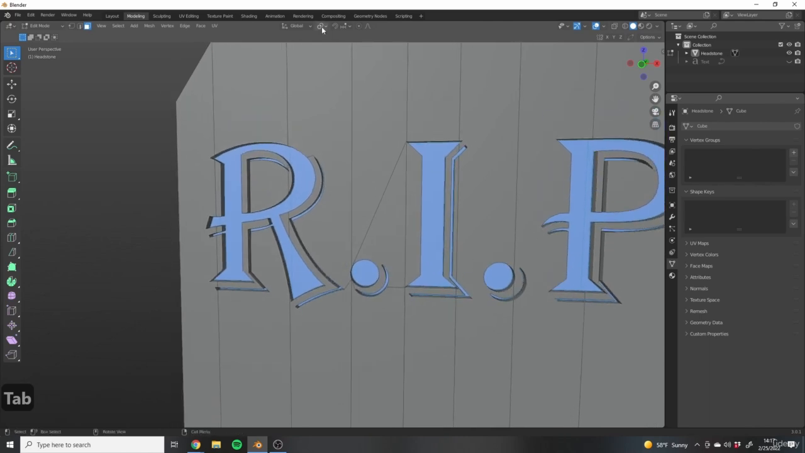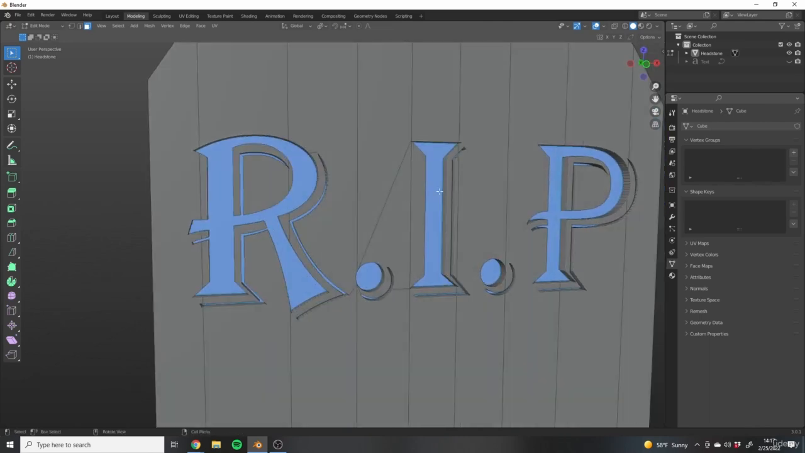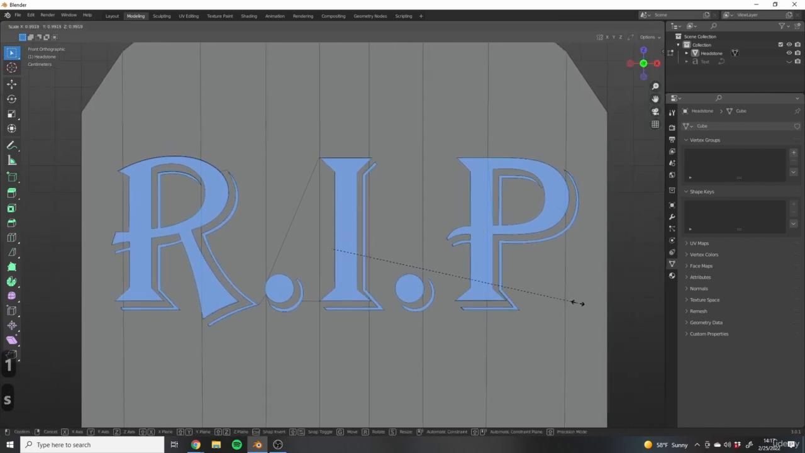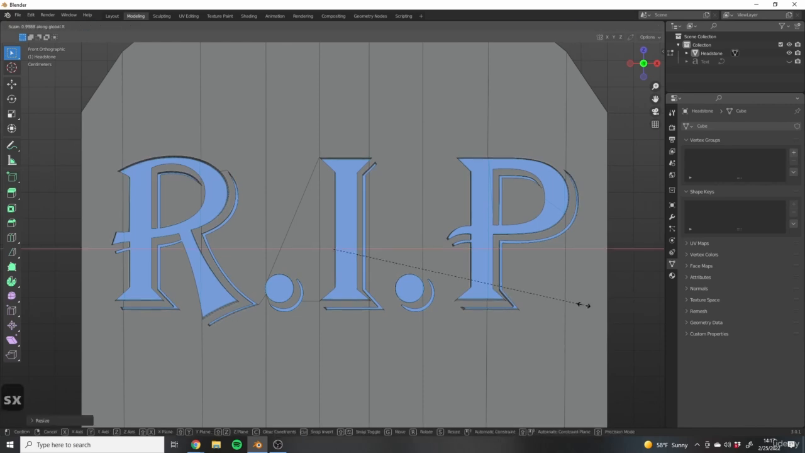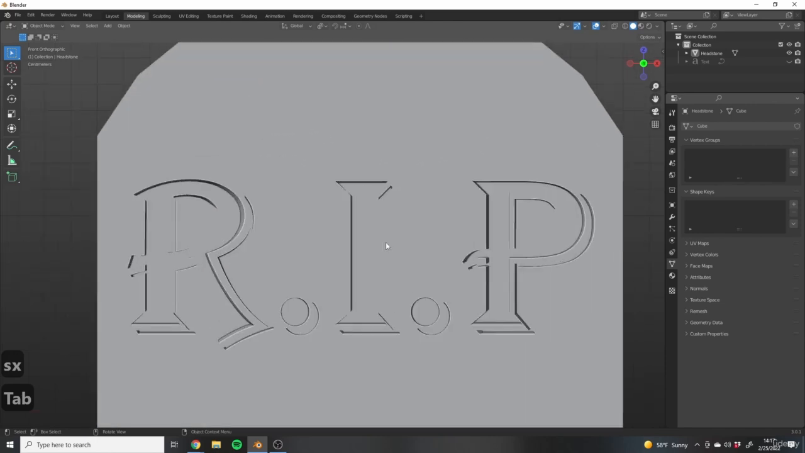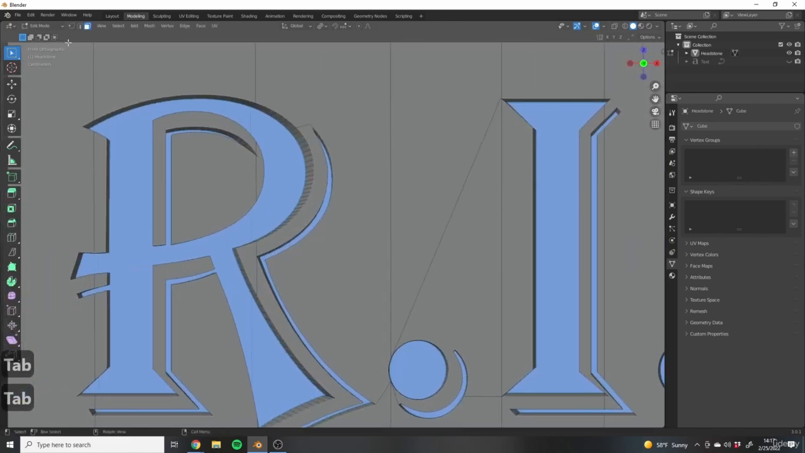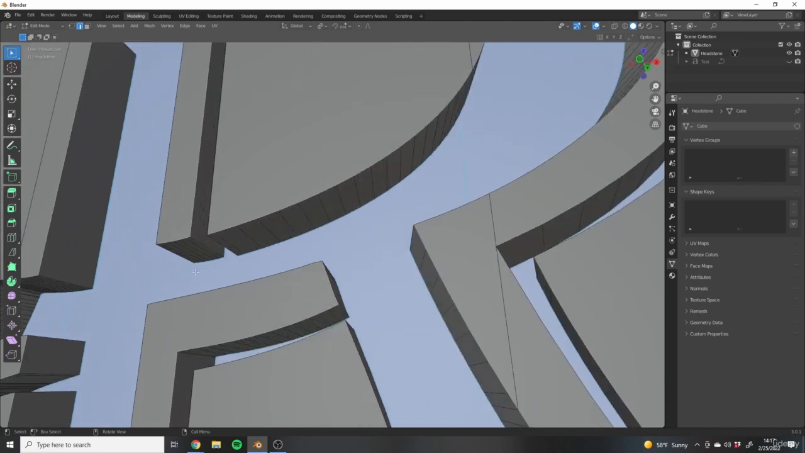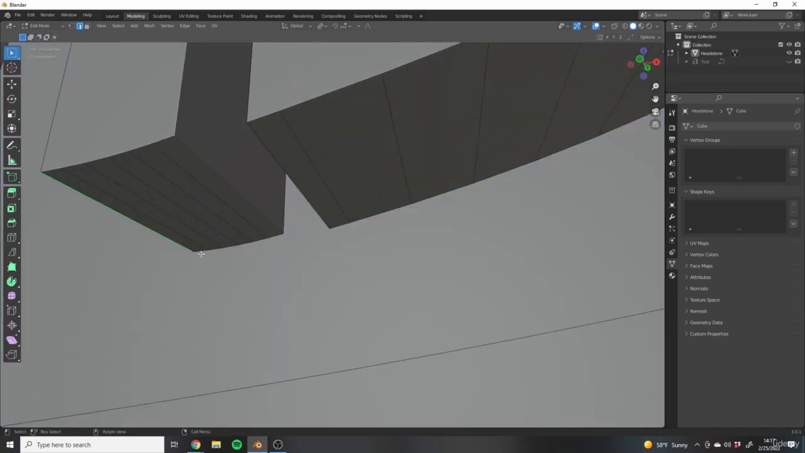Now, I'm going to change the transform pivot to individual origins, and hopefully this will scale okay. It's sort of a complex shape, and when the shapes are this complex, you never really know quite how they're going to scale. But I think that looks pretty good. The only area I'd like to change is this curve.